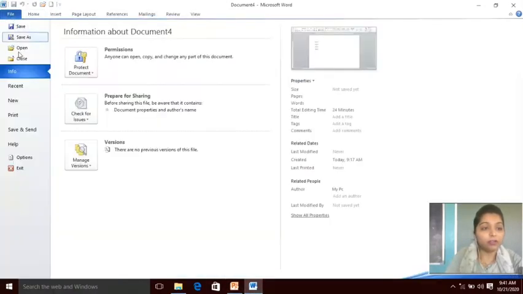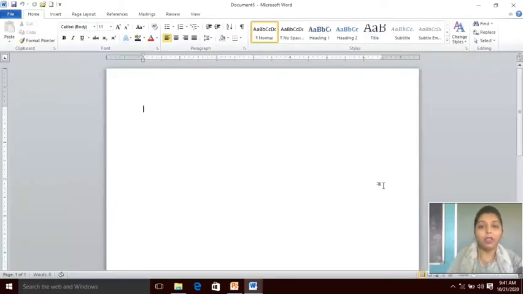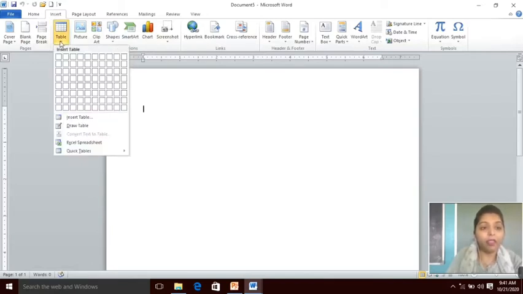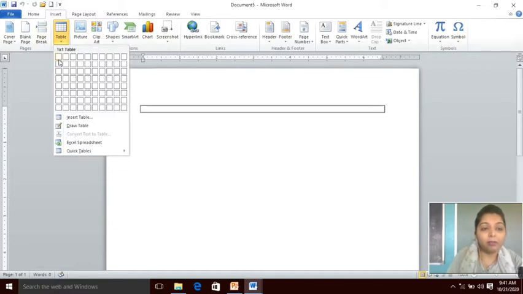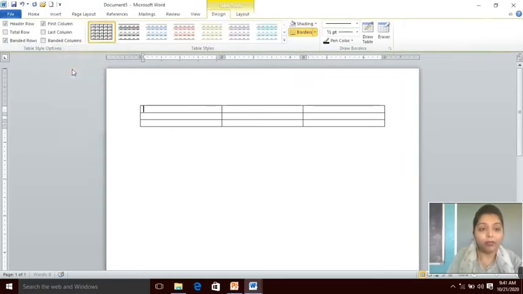See dear children, this is our new document. Here you will click on blank document and you will click on create. Okay, now this is our Word document. First of all, we will click on the insert tab. Here you can see table. Yes, we can insert table like this also. This is the simplest way. How many rows we want and how many columns we want, we will just drag the mouse pointer on the number of rows and columns we want in our document. Clear?